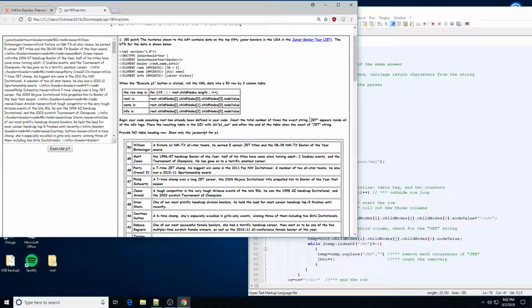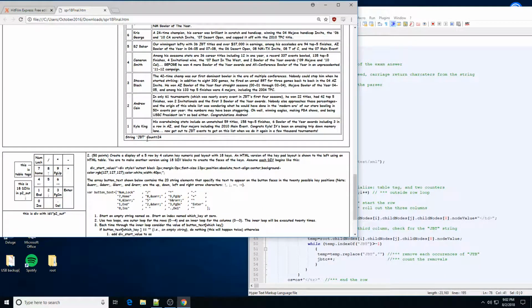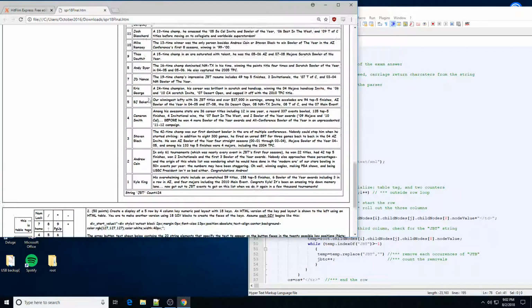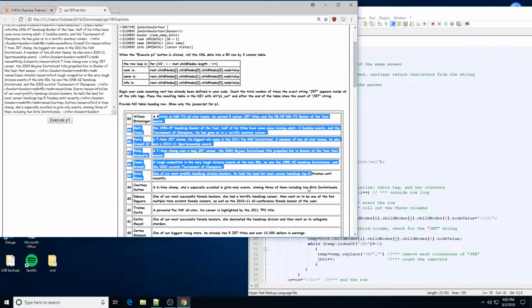Count the total number of times the exact string JBT appears inside of the info text. Please place the resulting table in div with ID equals P1 out. And after the end of the table, show the count of the JBT string. All right, well, go to the end of the table. We see that he has the string JBT count, which shows how many times JBT appeared in the info tag. So what he means by the info tag is when it appears inside the info column. So the info column is going to be the third column.